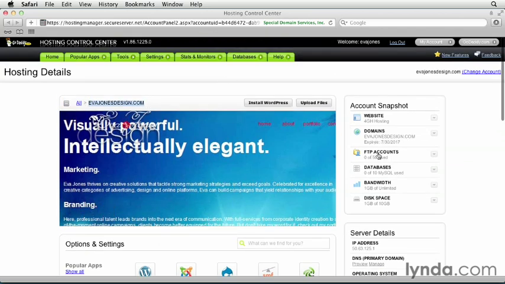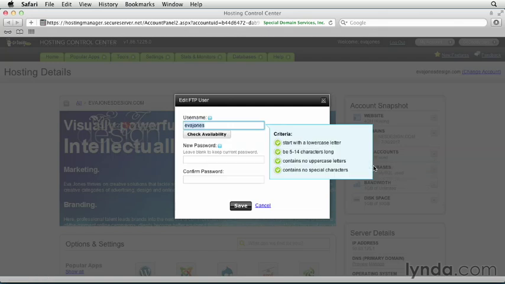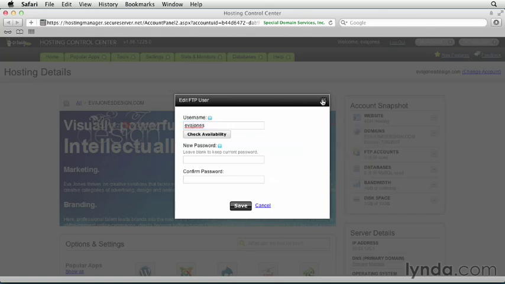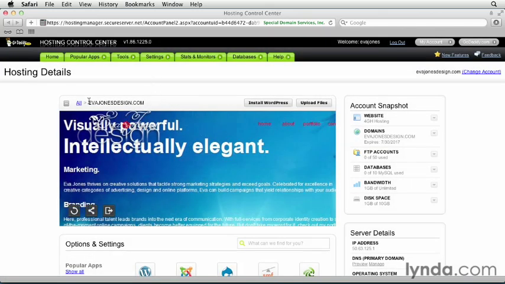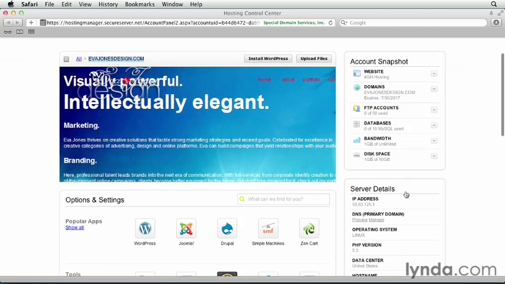I can see there's FTP accounts as well. That's already added. So I can edit FTP user. Here's where I've already selected a name and given it a password as well. So whatever I enter in there, that will be my username and password. So that's provided by you to the hosting company, Eva Jones, and I happen to know the password. All right, so we know it's ftp.evajones.com. You can also use the IP address instead of the ftp.evajones.com.